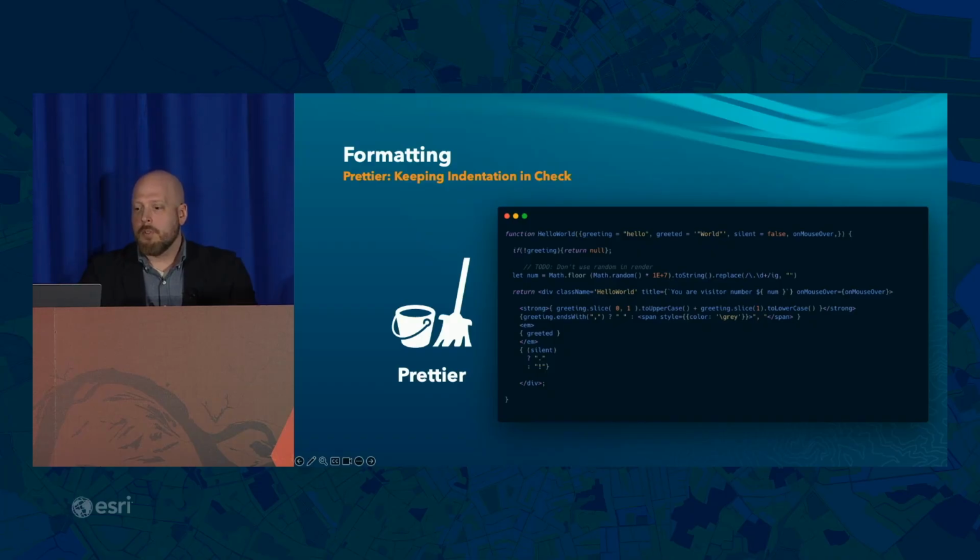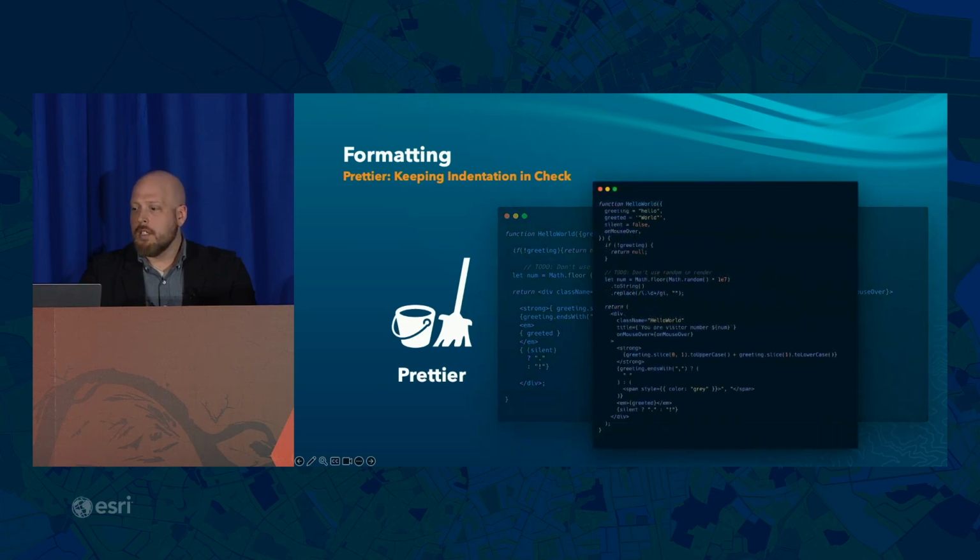First up, we'd like to look at Prettier. It's mainly about keeping everything indented and formatted correctly so that it's easily readable. As you can see here, after we run Prettier, it indents the code and makes it shorter so you can view the lines easier.